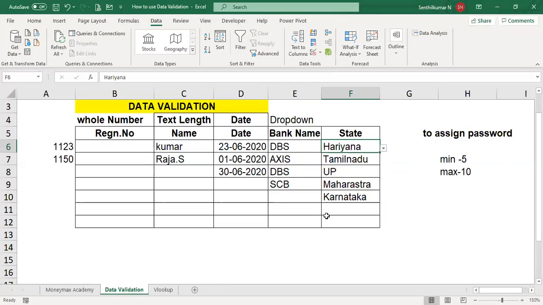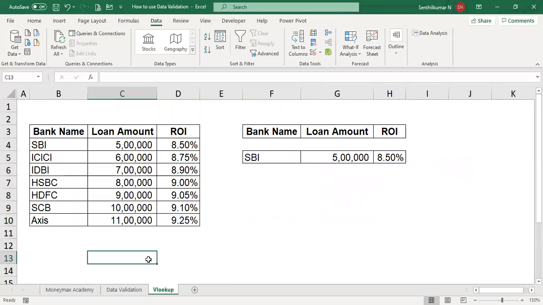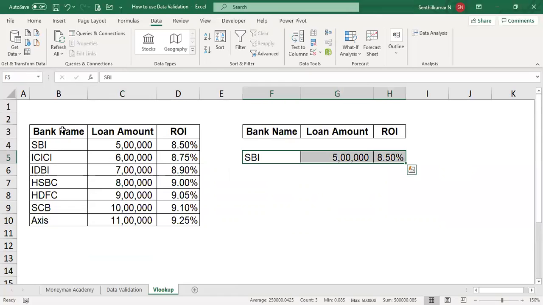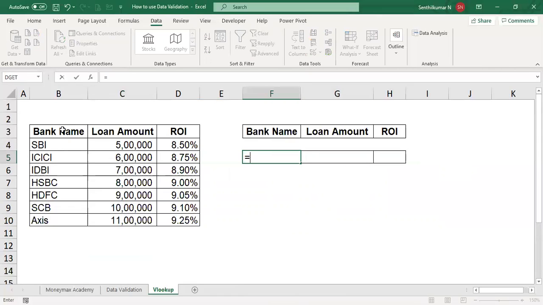I'm giving the last 2 minutes to one formula. VLOOKUP formula we have taken already. Now how to use the data validation in the formula. I have the data bank wise, loan amount, rate of interest. I want to know the loan amount or rate of interest, whatever it may be. If I am selecting State Bank of India, please listen carefully. I want to know the Axis Bank loan amount. So we look up Axis Bank, select the data.